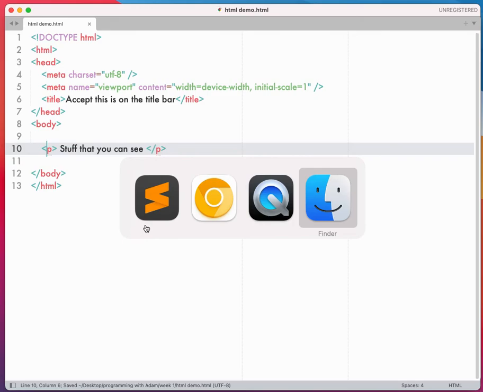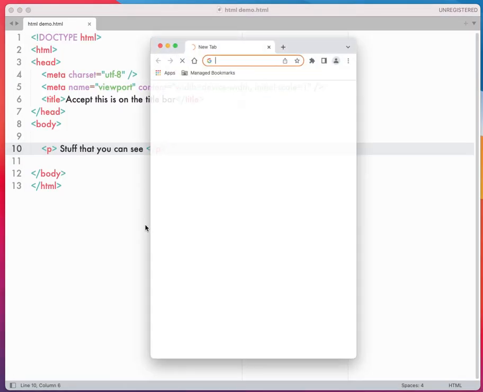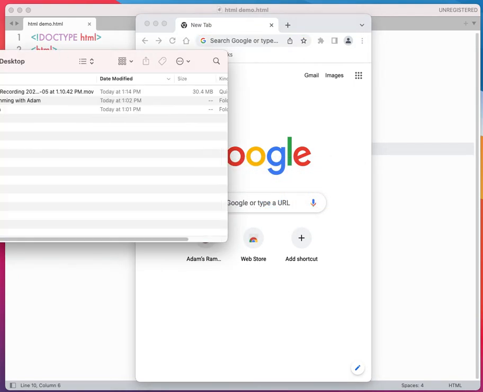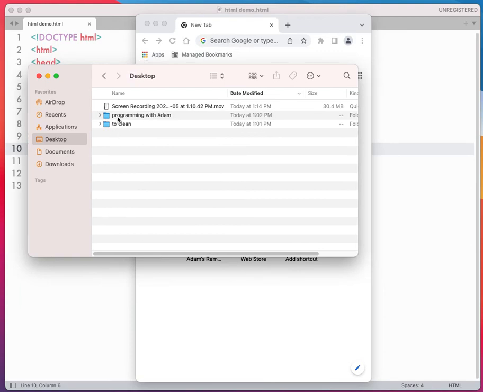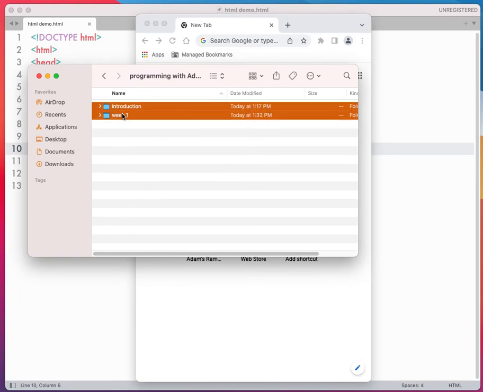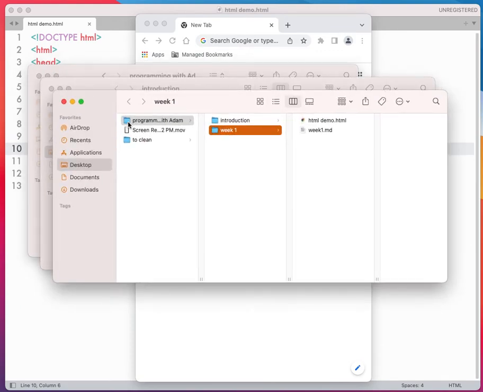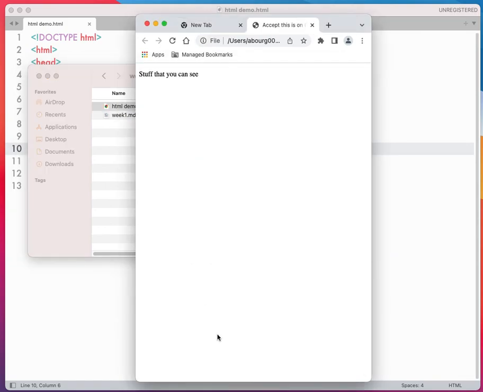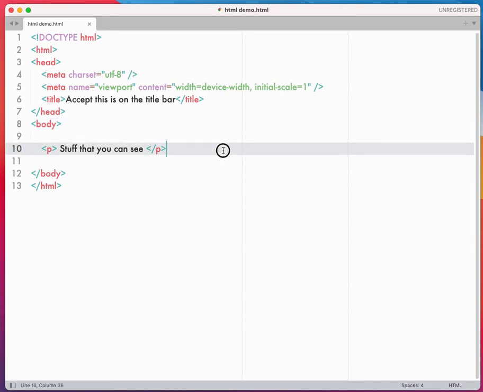Let's open Chrome Canary, and we'll just grab this file. Go to desktop. Programming with Adam. Week 1. Okay, HTML demo. Okay, here we go. Stuff that you can see.